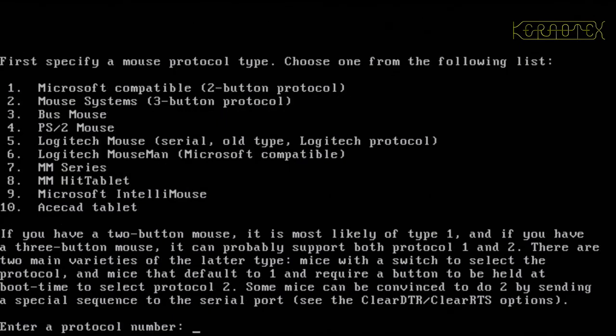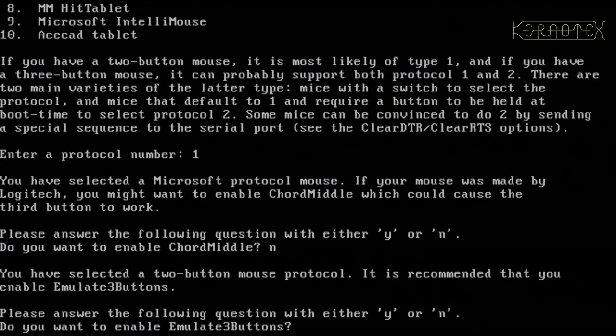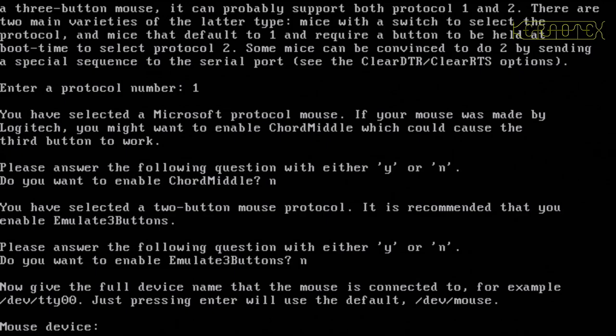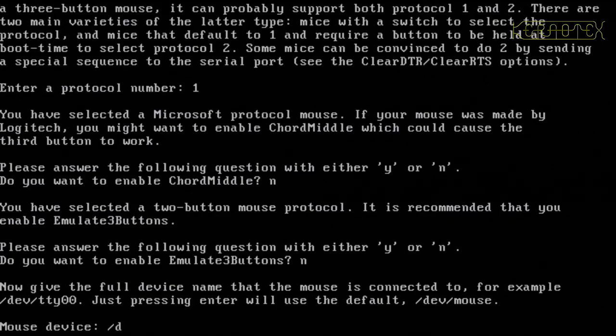So the Microsoft mouse I've got is just a basic standard serial mouse. So I don't want to enable it. It's already got three buttons actually, so I'm not sure whether the third button will work by default or not, but I don't want to install that or enable it. Don't need to emulate three buttons either. And the device is on ttyS0, I think it is. Let's just log in on another terminal and check that is valid. See if that is actually a device. Yes, it is. So let's put that in, /dev/ttyS0.